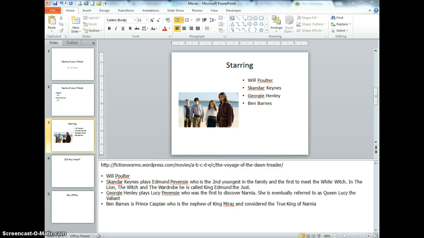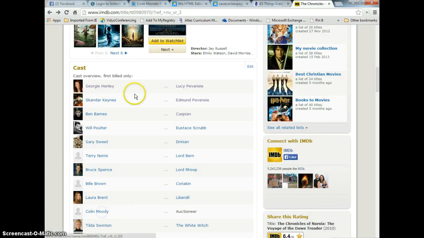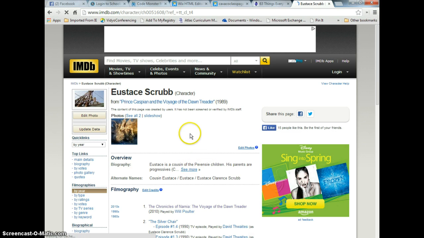Okay, so now I'm going to go back to IMDB, and I'm looking for Will Poulter. If I click on this link, it's going to take me to his IMDB page, which is going to tell me what all the actor has done. If I click on this link right over here where it says Eustace Scrub, this is Eustace's page.